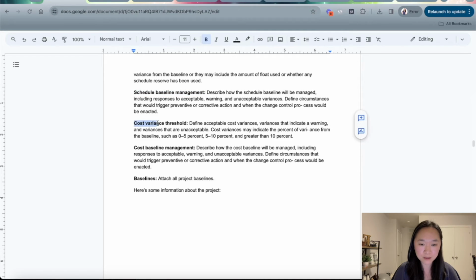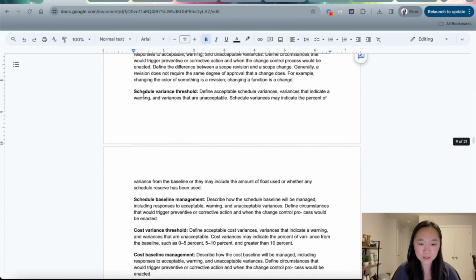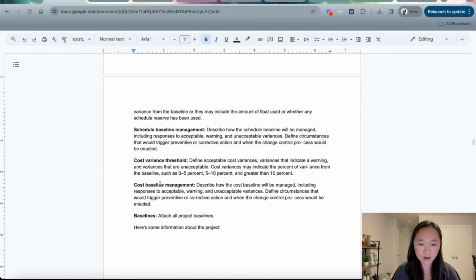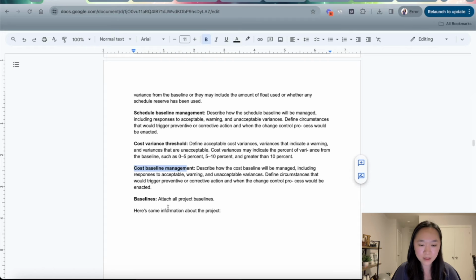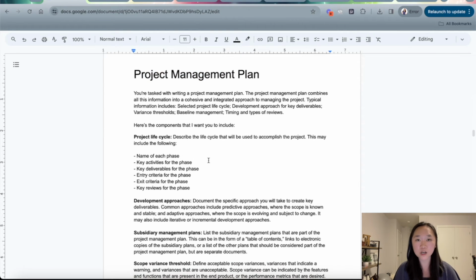And then we do the same thing for the cost. Remember, the triple constraint that we have on our project is the scope, schedule, and cost. And then in the project management plan, we are asking ChatGPT to help us with the variance and the baseline management of all three different components. Then we just had to give it some more information about the project, and just like that, we will have our project management plan generated.